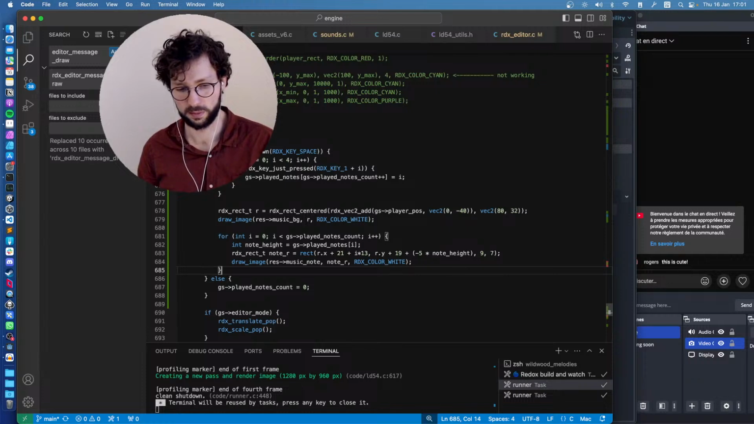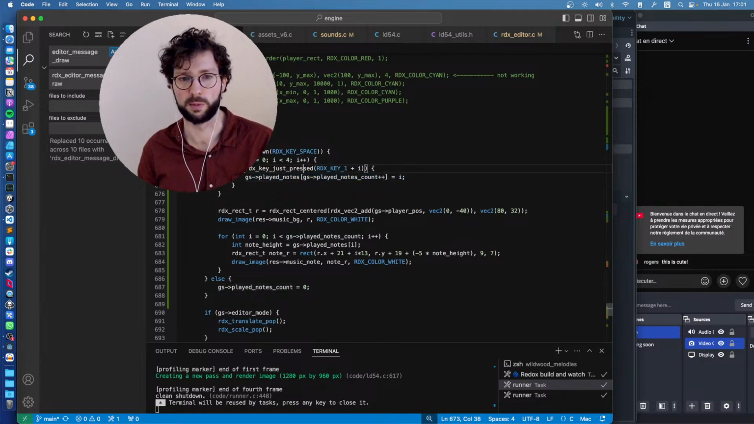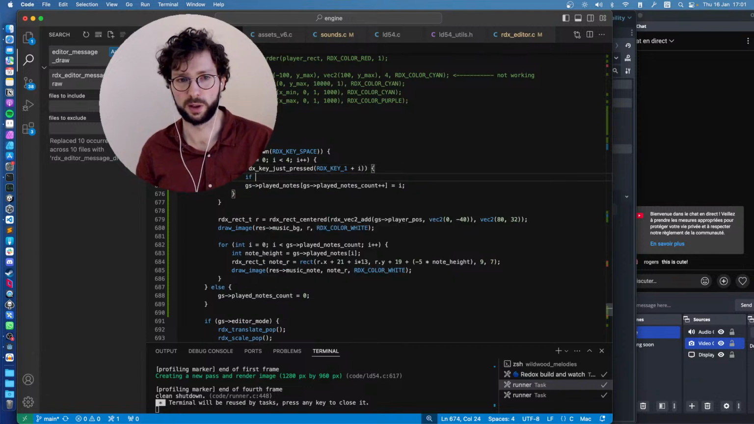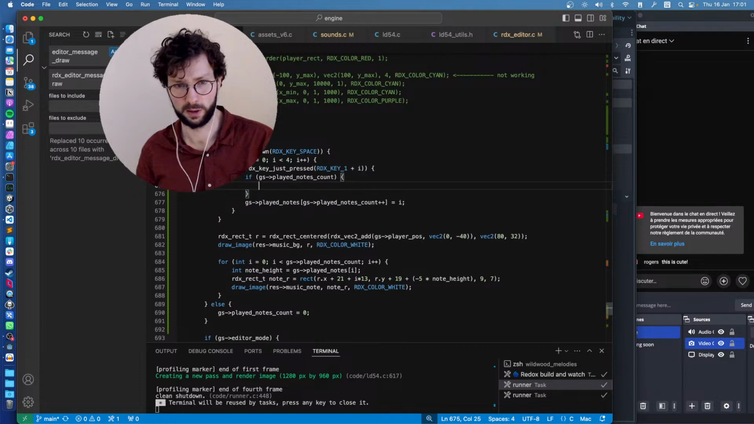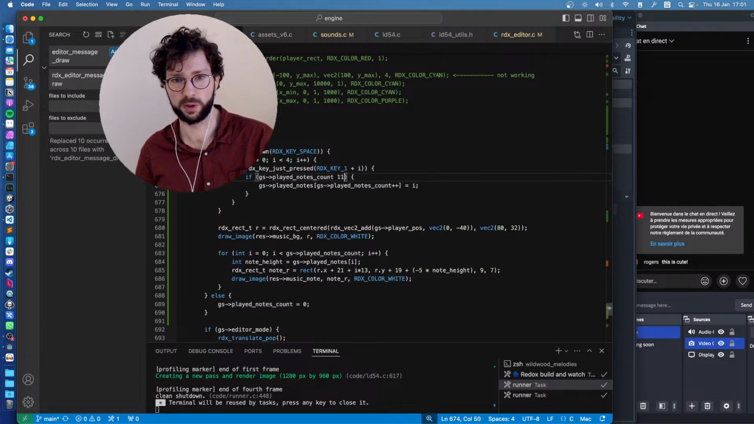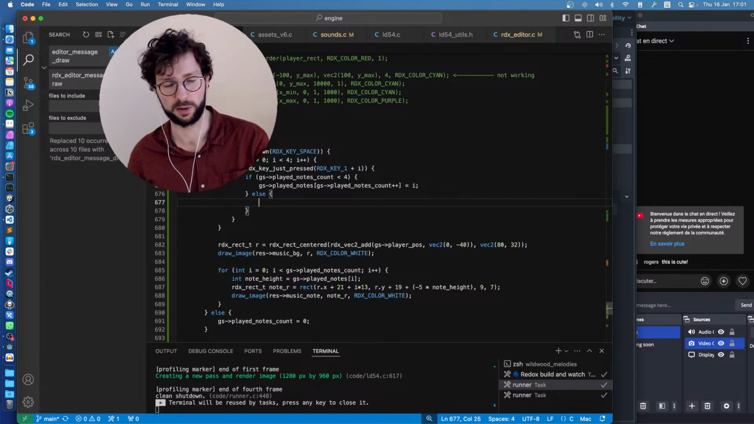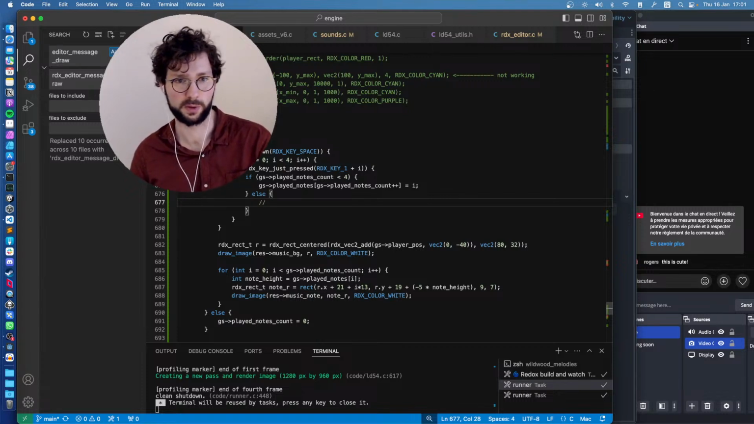And in any case, once there are 4 notes, we don't want to accept any more notes. So what we can do, I could add it here, but I'll add it here instead. If the number of played notes is smaller than 4, we can play a new note. Otherwise, we can do some kind of feedback, we'll see. Perhaps we can close or reset the number of notes. Let's reset.